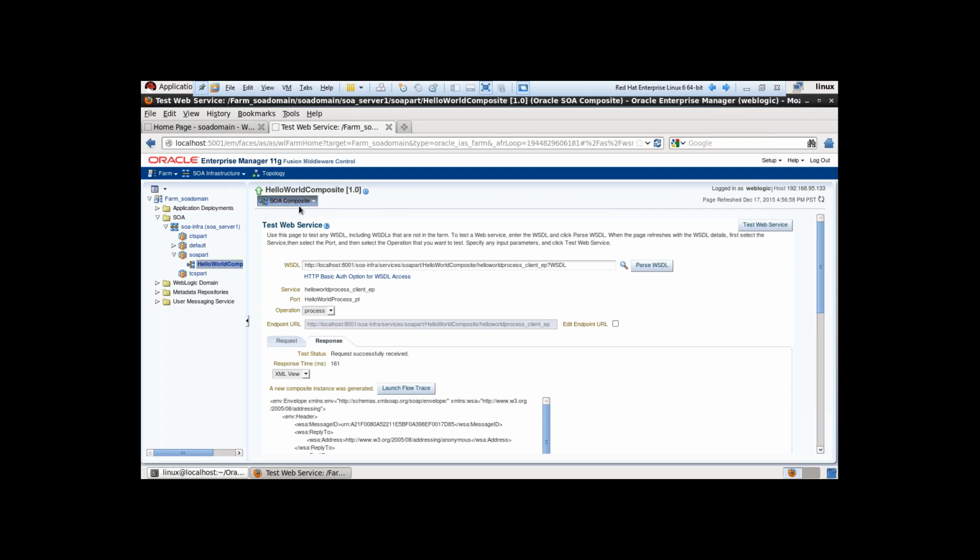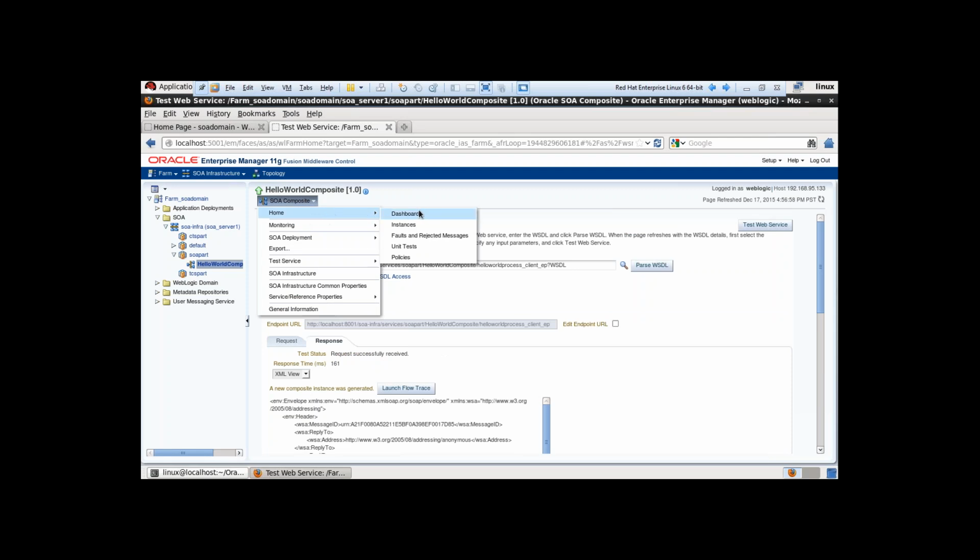So after you complete the deployed application, what are the operations you can do? Home, you can monitor the deployed application, as well as instances, faults and rejected messages, and unit tests. And you can attach the policies, as well as application roles, to protect this SOA composite application. Monitoring means you can monitor the performance, and SOA deployment means you can deploy, undeploy, redeploy another composite. Export means you can export from this target environment to a different target.